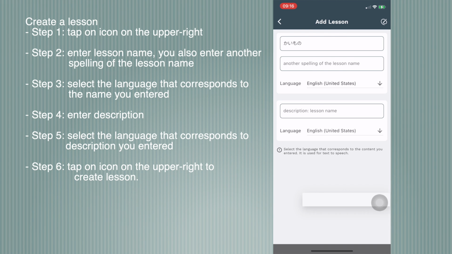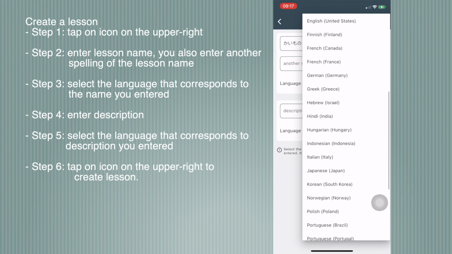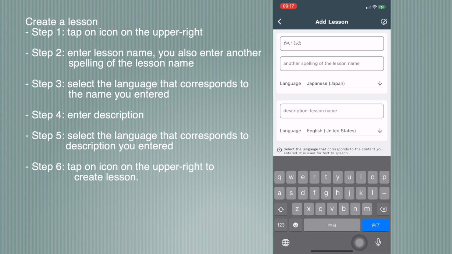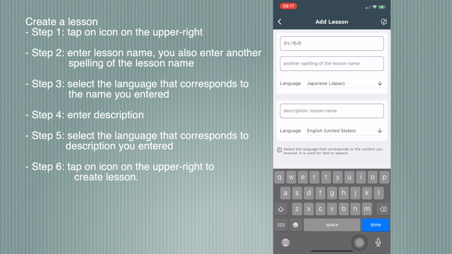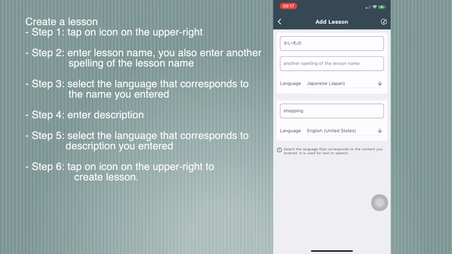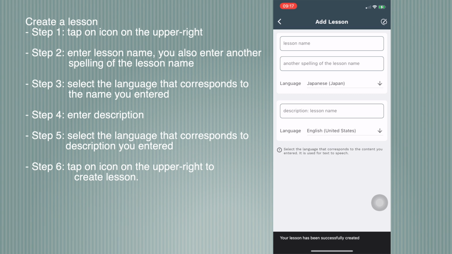Step 3. Select the language that corresponds to the name you entered. Step 4. Enter description. Step 5. Select the language that corresponds to the description you entered. Step 6. Tap on the icon on the upper right to create the lesson.